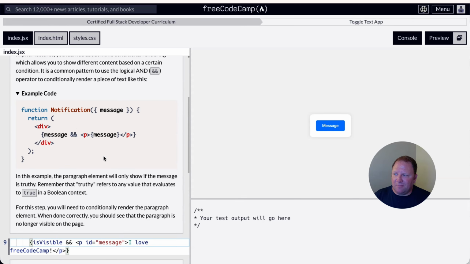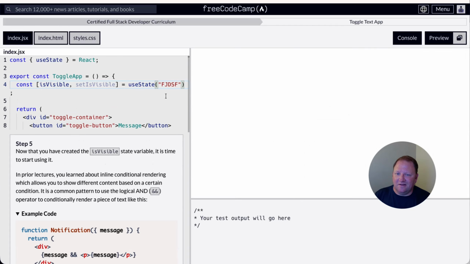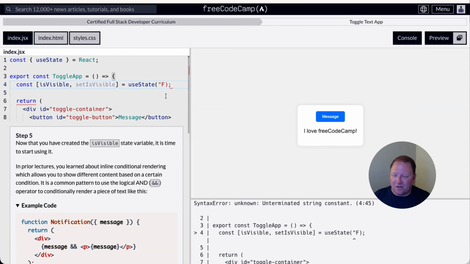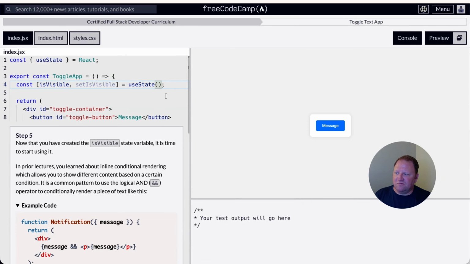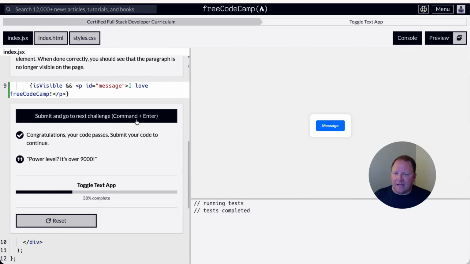And if I come back up here, let me scroll up. If I change this initialized state to true, notice that the message shows up. If I do an empty string, it goes away. If I put something in here, notice that it is now shown. So again, it is evaluating the true and false of whatever state variable it is evaluating, and it is going to render accordingly. And so we're going to set this to false, and then we should be able to check our code, and we got the congratulations, and we're moving on to the next step.